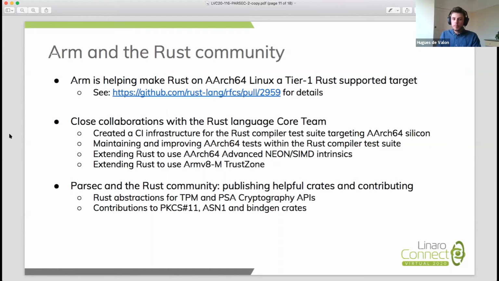ARM is also having close collaboration with the Rust core team. So on that topic of having the AArch64 Linux target, there is a creation of a CI infrastructure that is running the Rust compiler tests directly on AArch64 silicon, instead, for example, of being simulated on x86. And specific tests are being maintained and improved to improve the support of Rust on AArch64. We're also working on extending Rust to use AArch64 advanced Neon and SIMD intrinsics, and also to add the support for ARMv8-M features in Rust.